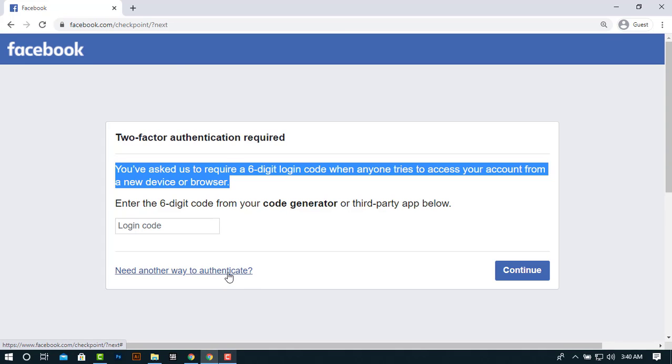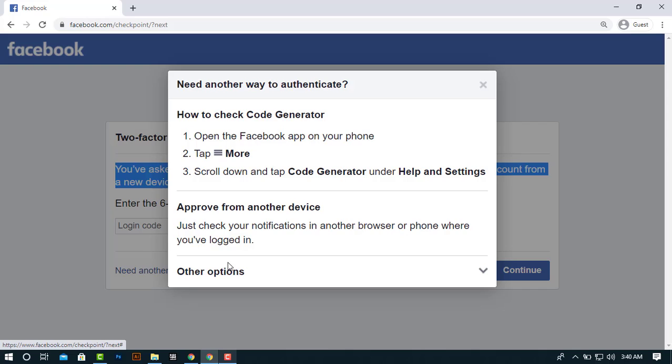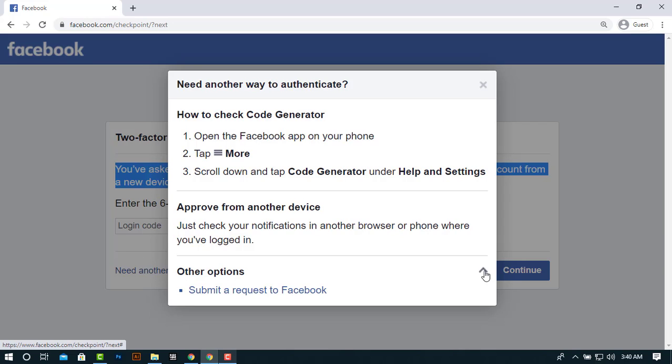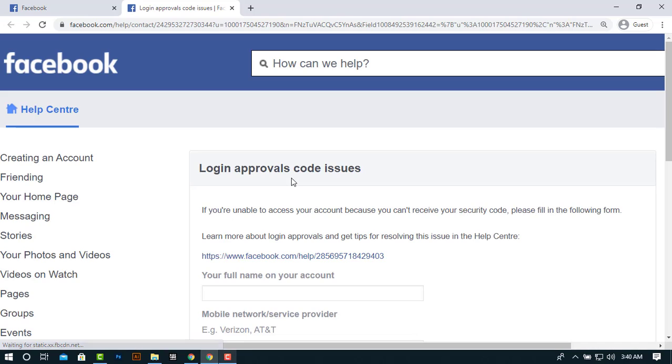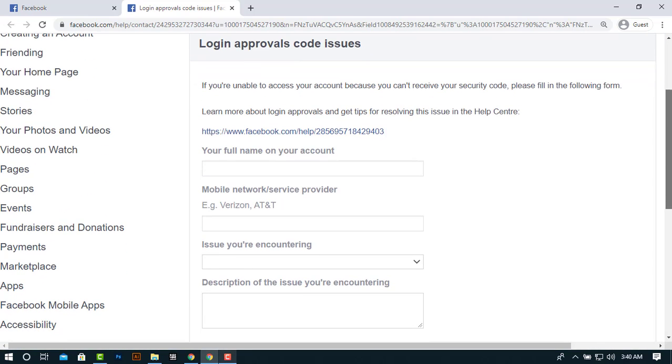So as you can see, just click on link. It says how to check code generator, but you don't have even access to your account. So how can you log into your account? As you can see, the last option is other options. Just click on this drop down and click on submit a request to Facebook. Now you just have to write your full name.